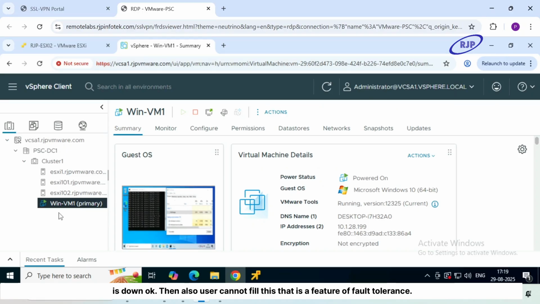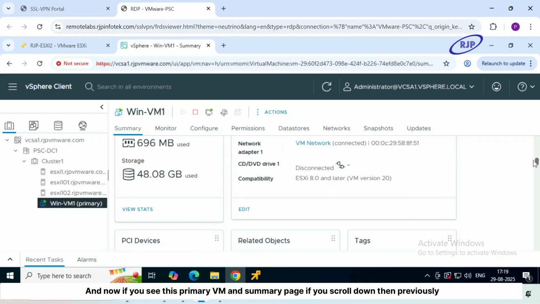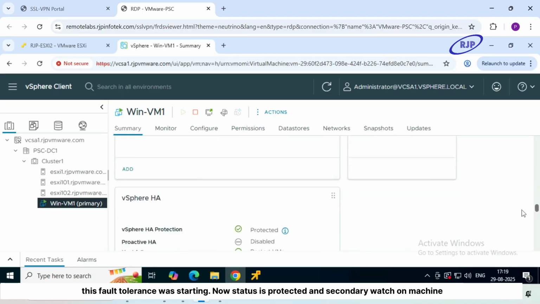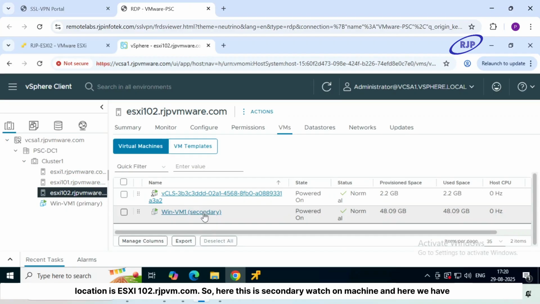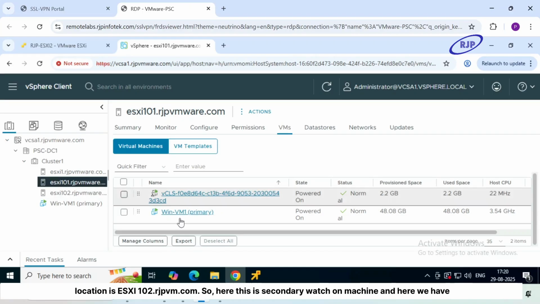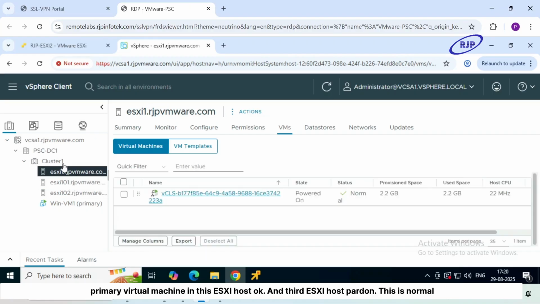feature of fault tolerance. And now if you see this primary VM summary page, if you scroll down, previously this fault tolerance was starting. Now status is protected and secondary virtual machine location is ESXi 102.rjpvmr.com. So here this is secondary virtual machine and here we have primary virtual machine in this ESXi host. Okay, and third ESXi host powered on. This is normal one. Another ESXi host is available within our cluster.